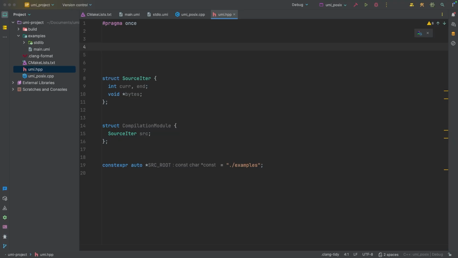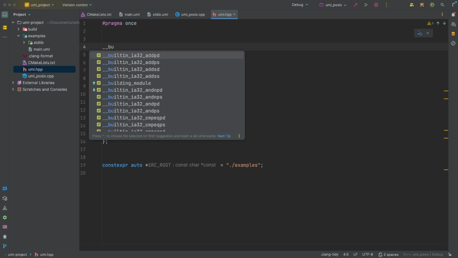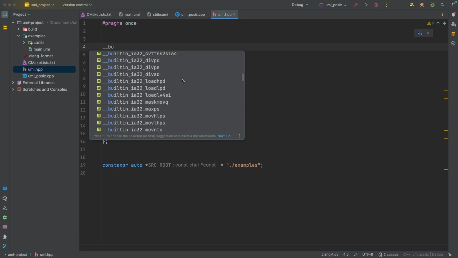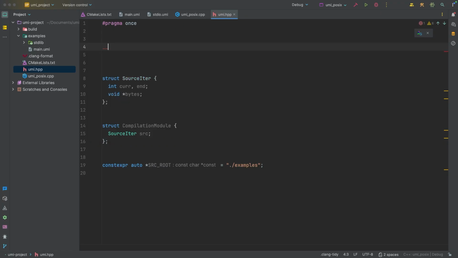Let's talk about these fixed width types. The way that the compiler knows what these are is, I think there's the built-in, well, at least for Clang, and it doesn't look like CLion has IntelliSense for it, but they have built-in types like maybe int16, or whatever they call them.